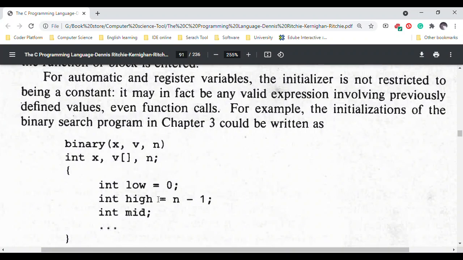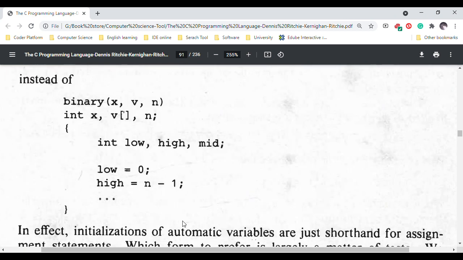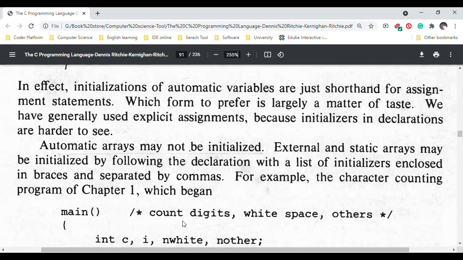For example, the initializations of the binary search program in Chapter 3 could be written as this, instead of that. In effect, initializations of automatic variables are just shorthand for assignment statements. Which form to prefer is largely a matter of taste. We have generally used explicit assignments because initializers in declarations are harder to see. Automatic arrays may not be initialized.